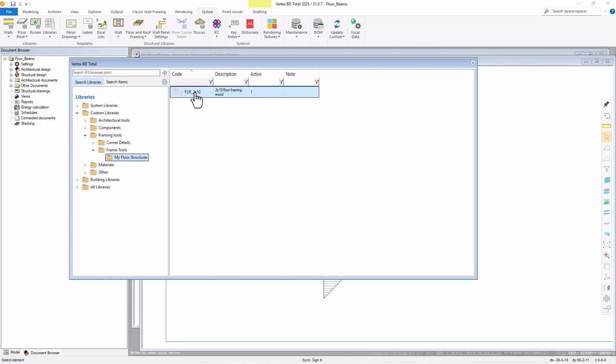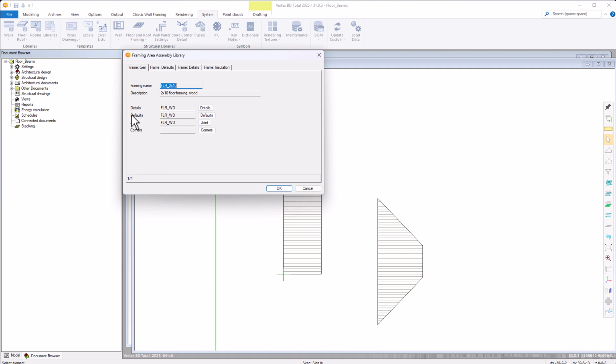To open the Framing Tool properties, double-click on the Framing tool or right-click and select Properties from the menu. The Framing Area Assembly window opens. Framing settings, including details, framing defaults, and insulation, can be modified in this window.